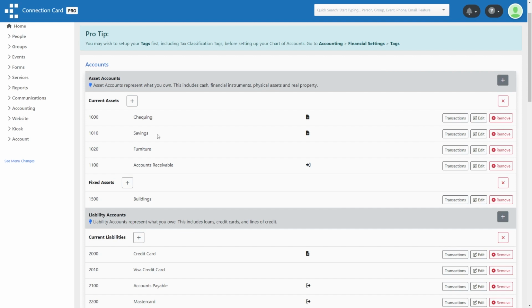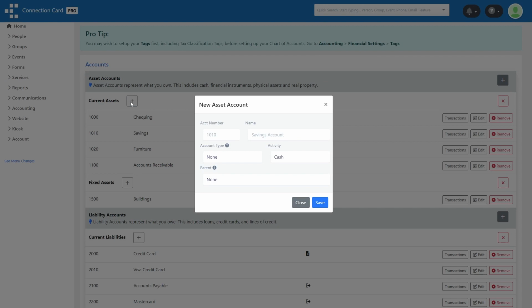In Connection Card Pro, click on the Add New Account button next to the category. Enter a number for this account. This is a number used internally to help organize your chart of accounts and should not correspond to actual bank account numbers or any sensitive information.